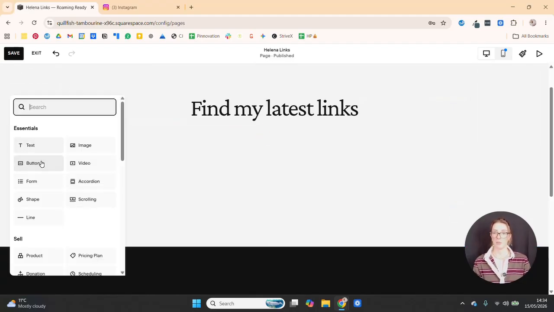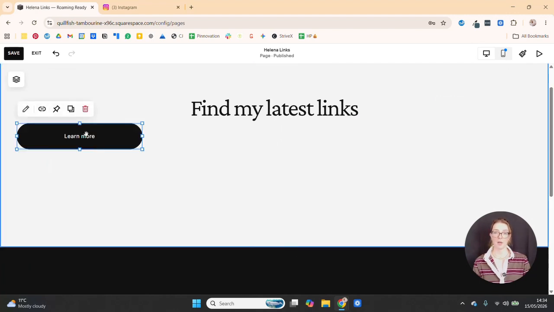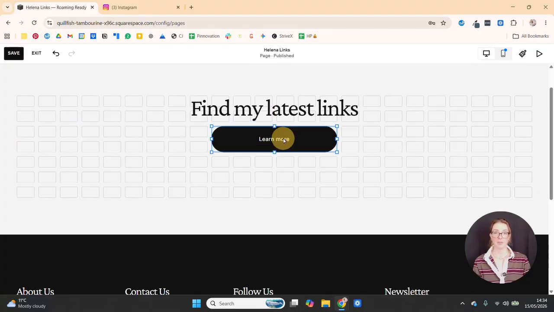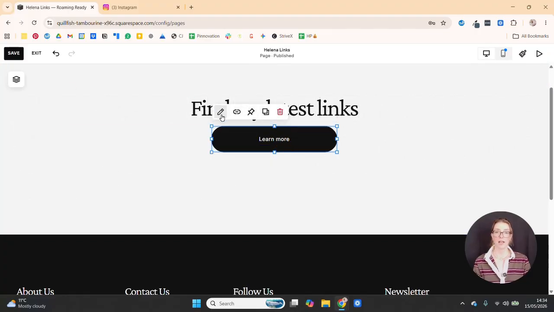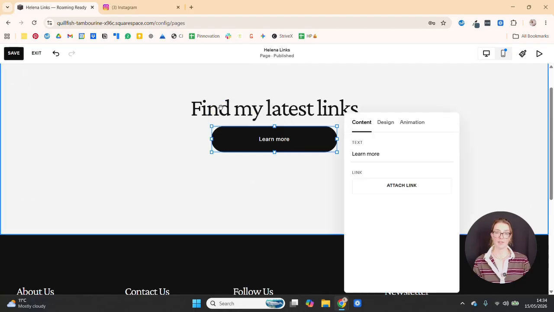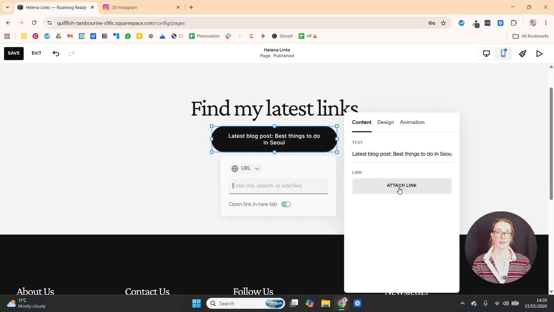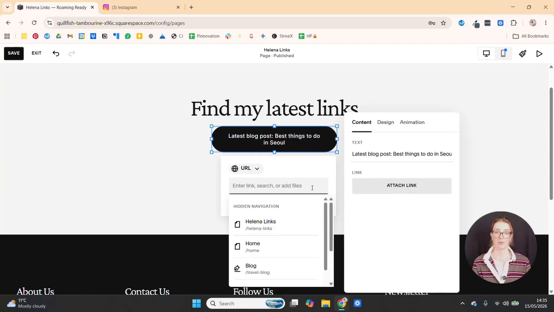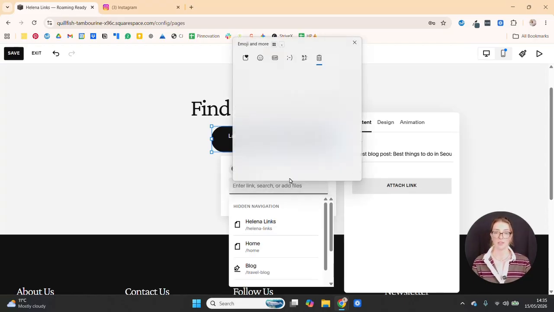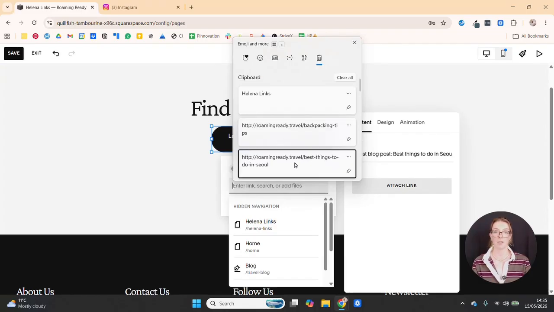Okay, and then add another block. And I'm simply going to add a button. I'm going to drag it into the middle of the page here and hit edit. And this is going to help me edit the button here. So here I might put latest blog posts, best things to do. So, and then hit attach link. And here I'm going to add the link to this page on my website. There we go.